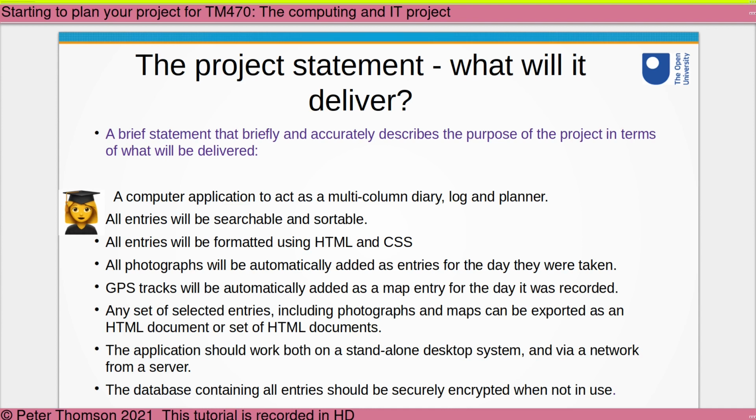Any set of selected entries, including photographs and maps, can be exported as an HTML document or set of HTML documents. The application should work both as a standalone desktop system and via a network from a server. The database containing all entries should be securely encrypted when not in use.